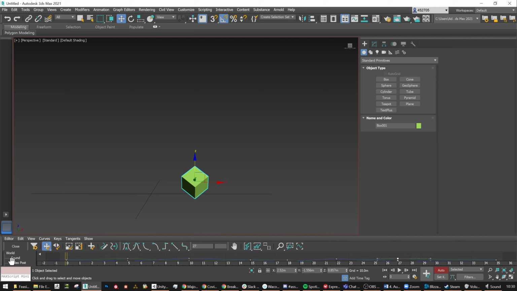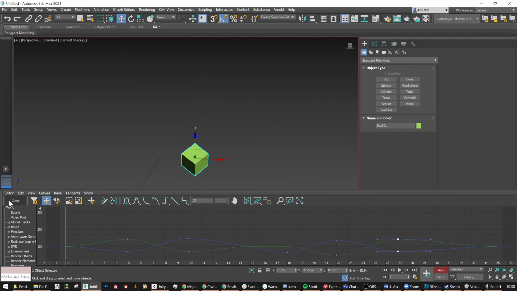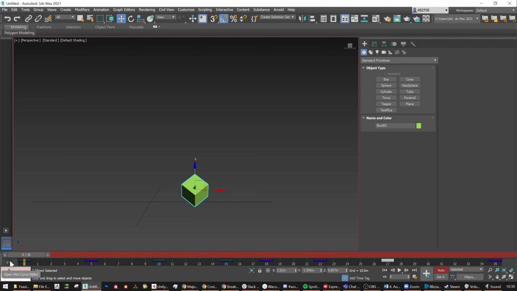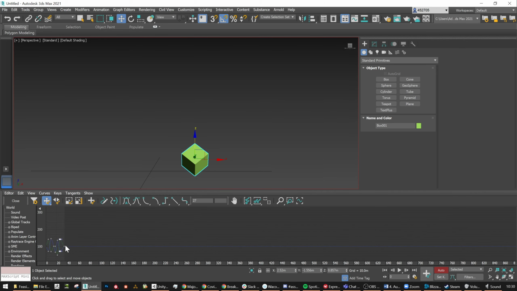Something else we can do, and this is a little complicated, we can hit, oh, let me close that so you can see what I did. We can hit this little button here, which is the mini curve editor. So we can hit that. And by default, if I zoom in here, can I zoom in? Can't really zoom in more.